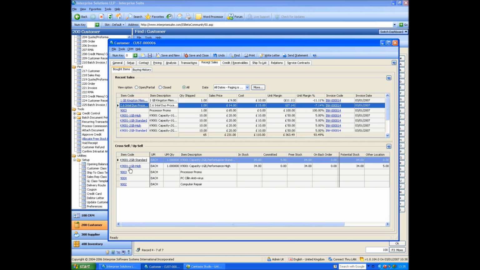The table down here is a bit like the Amazon cross-sell, upsell sort of situation. What it's saying is people that buy that item also buy these items, and they're not buying them. So why don't you ask them about it?